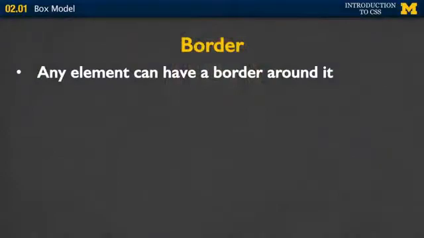Some of the other things we want to think about, when we have elements, is how they fit on the screen. One of the easiest ways to strategically place things on your page is to put borders around them. Even if you don't want those borders later in your final product, I find it's very helpful to have this idea of how much space an element is taking up.